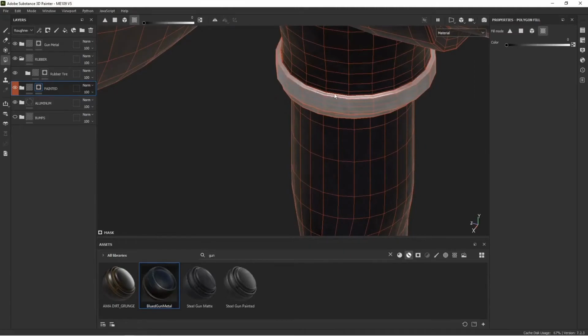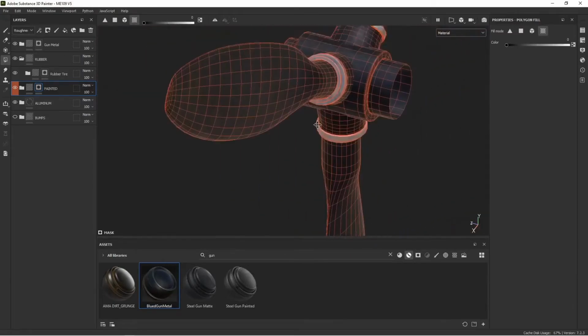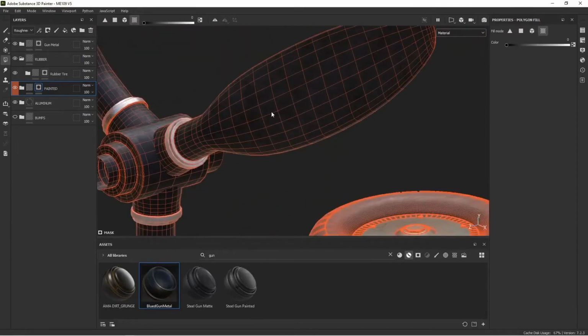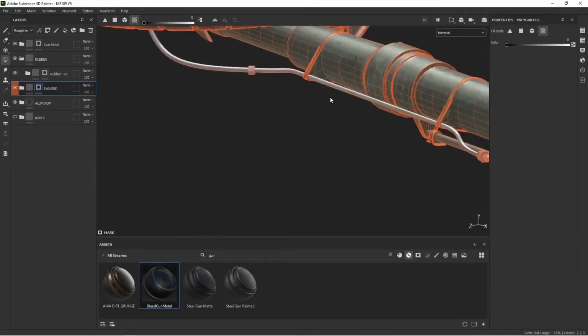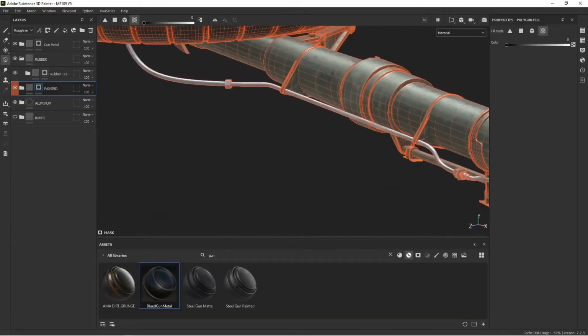And later on we're going to add some generators that'll create some edgewear, and then we'll even paint some of our own edgewear, just like I did with the cockpit, so we can expose that underlying metal. I want some of these lines here to be aluminum. I want this one to be aluminum.